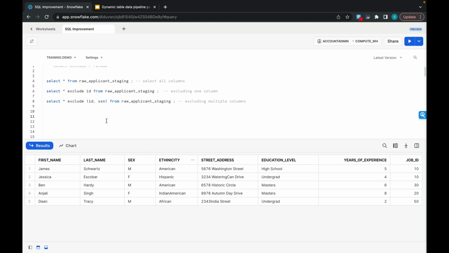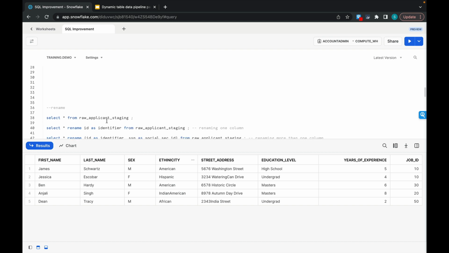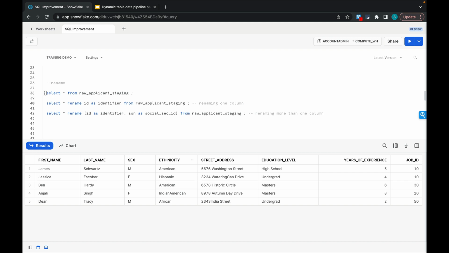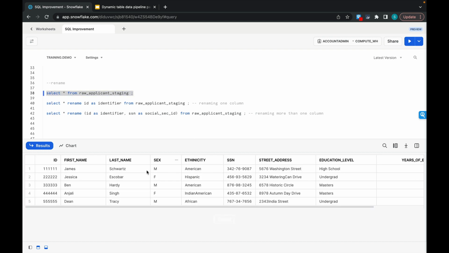Let's move on and understand what exactly the rename keyword is. We will take the same example. We have this particular table, raw applicant staging, and we have all these columns. Now suppose while selecting, you want to rename some of the columns. In this example, I am planning to rename ID as identifier, which is just renaming one column. That is my requirement. So I do select star, select all the columns, rename the ID column and change it to identifier. While selecting itself, it is renamed. This is how it will be done. Let me run this.